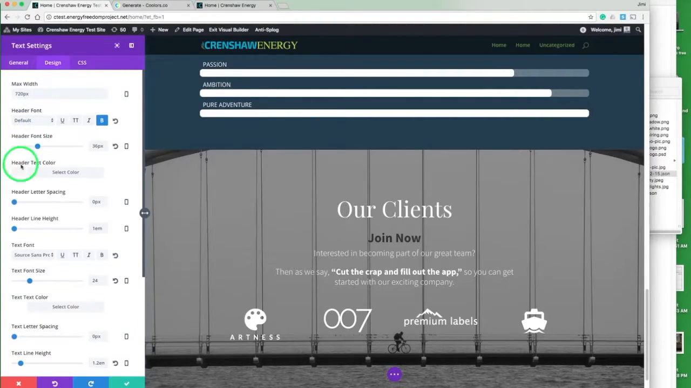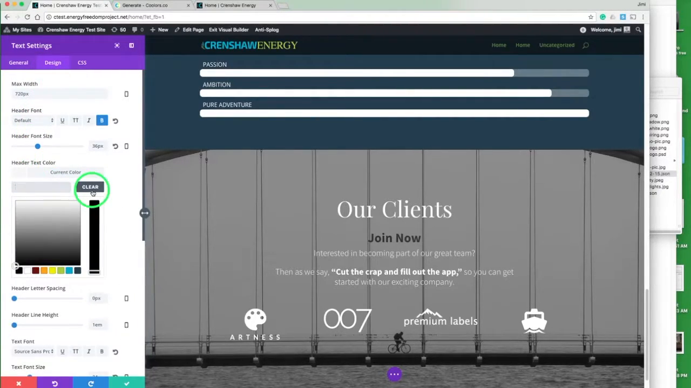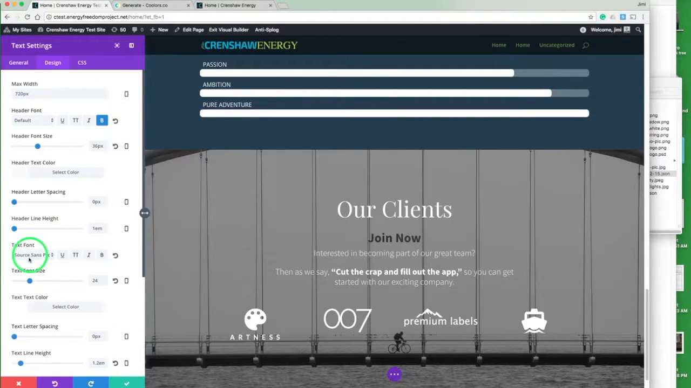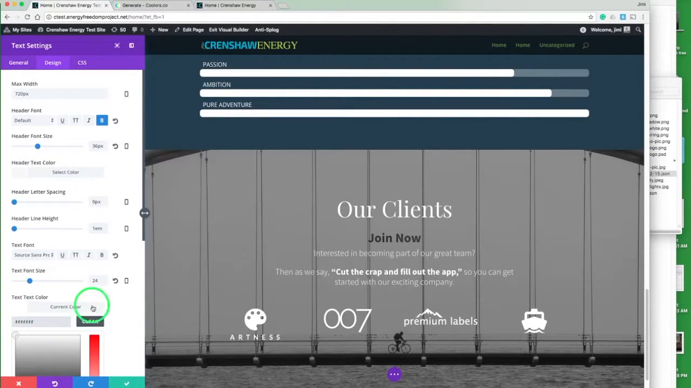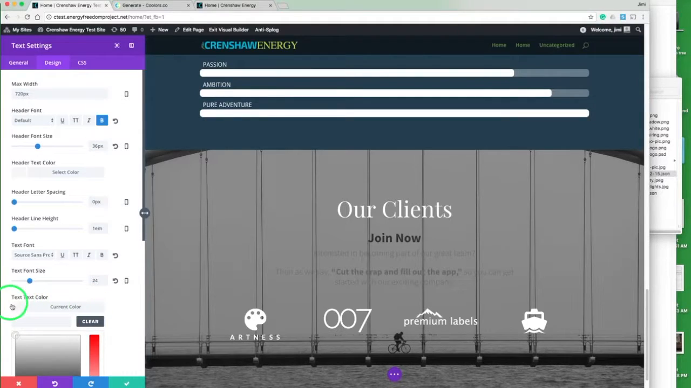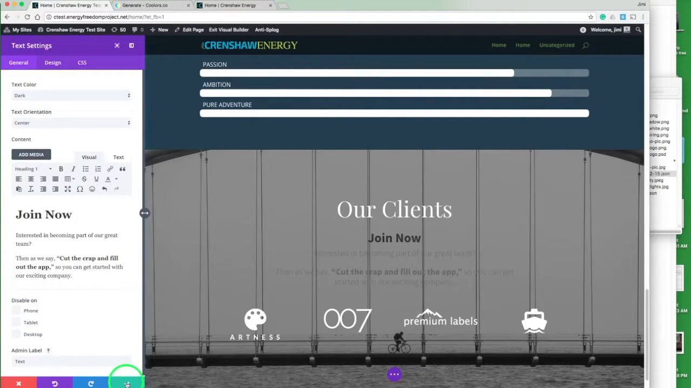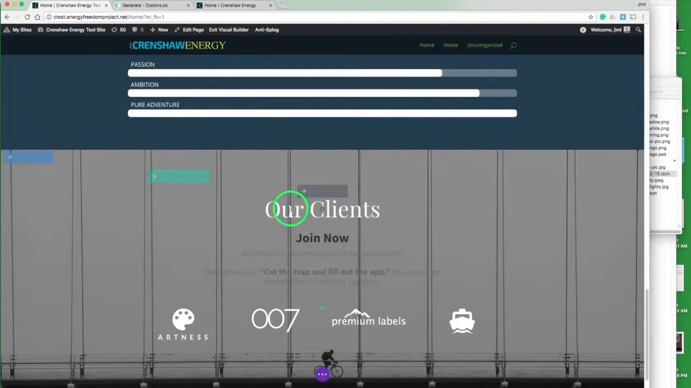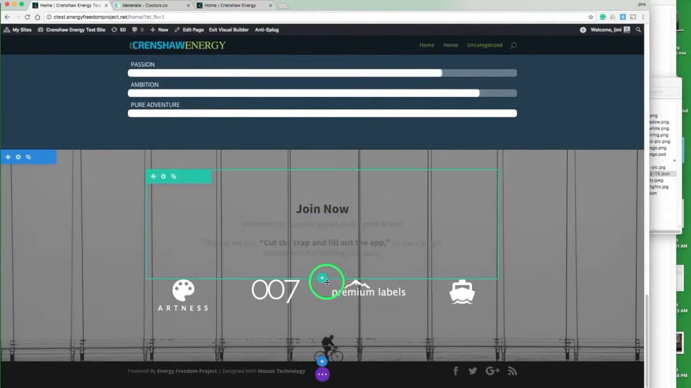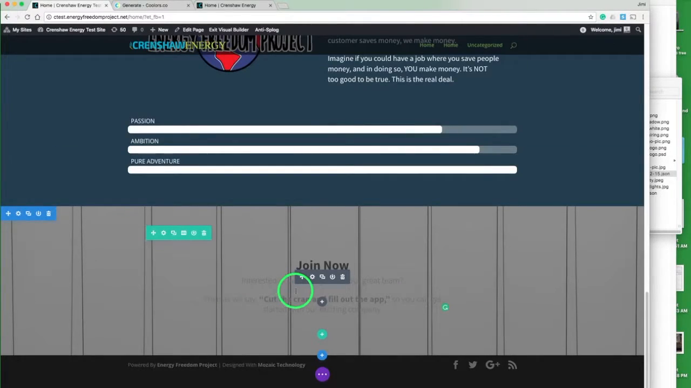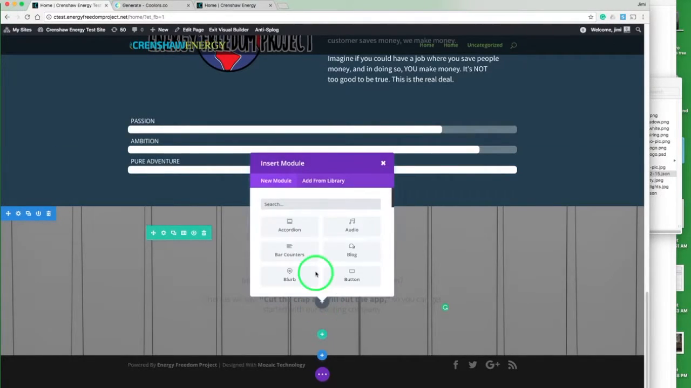This looks like I've got a header text color that's set. Nope, that's for the header. Text color. Switch that back to the default setting. Close that out. Get rid of this client's header. Get rid of this row down here. And then I'm going to come in and I'm going to add another text section.